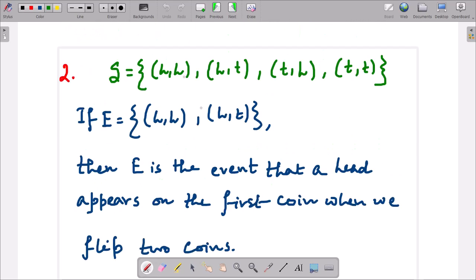In this example, we are flipping two coins at a time and S be the sample space. Now, if E be the set that consists of two elements, that is head-head and head-tail, then obviously E is a subset of S. Then E is the event that a head appears on the first coin when we flip the two coins.